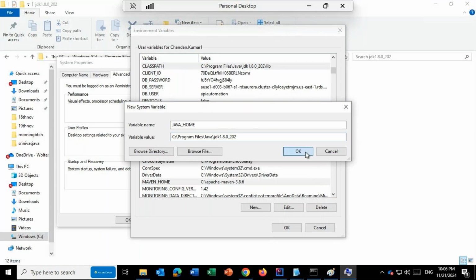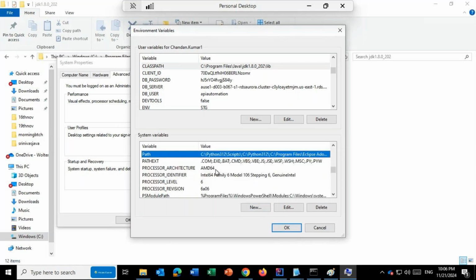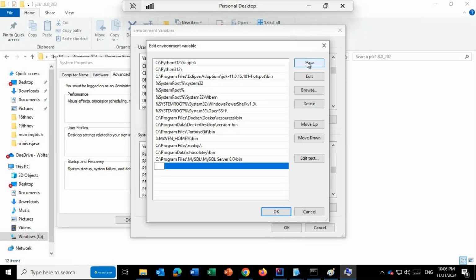Yeah, and then one more thing we need to do. That is in this one. One path is there. Here you just edit, and in this, now I'll click on new, and here I will write percentage.